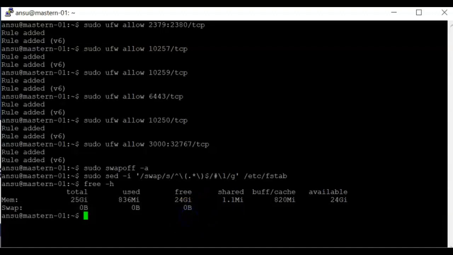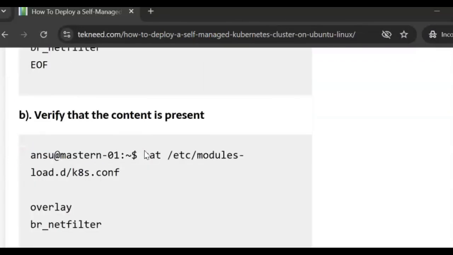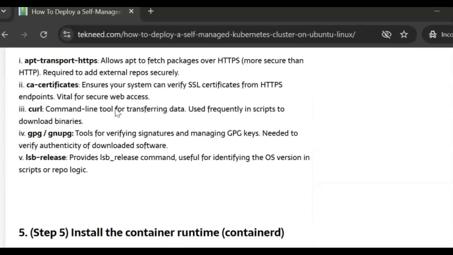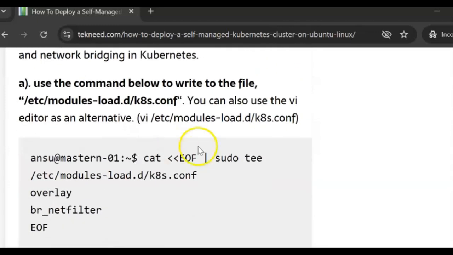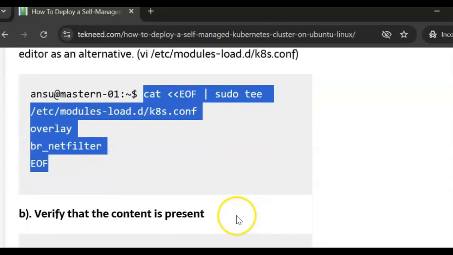The second step is to ensure that the necessary kernel modules are loaded at boot time for Kubernetes. Let me show you that here. Like I've mentioned, I'll be dropping the link to this particular website in the description box below. You can follow through; they are very simple steps. Step 2, step 3, all the way down to I think step 14. All you need to do is copy the commands straight from the website and paste them on your machine as well.